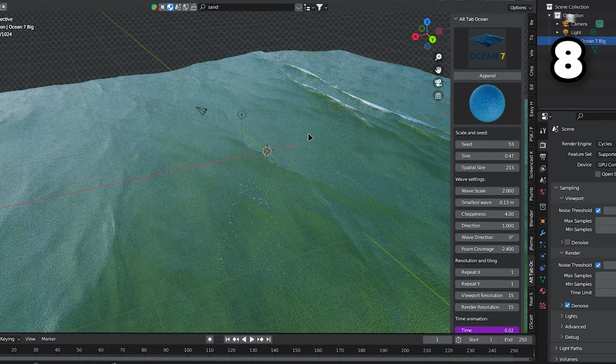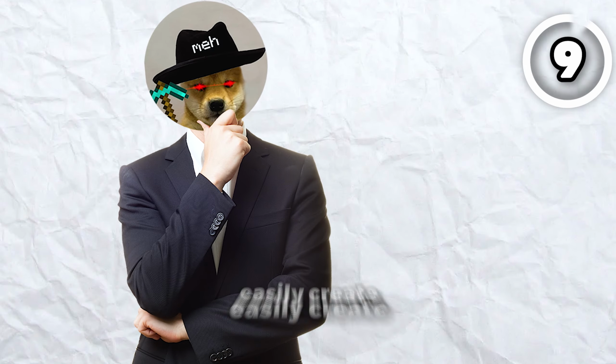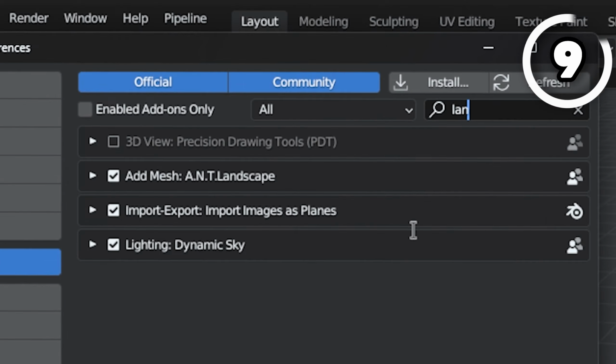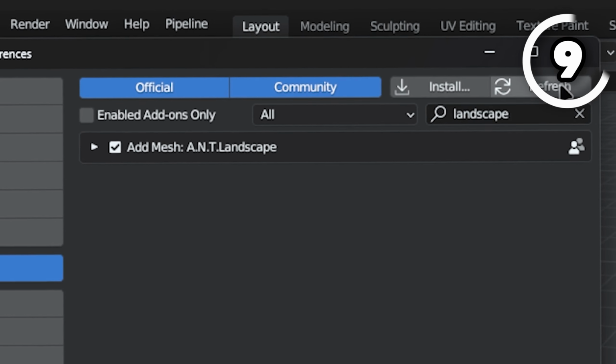A.N.T Landscape is an add-on that lets you easily create very realistic landscapes. You can enable it in the add-ons menu as it comes pre-installed with Blender.